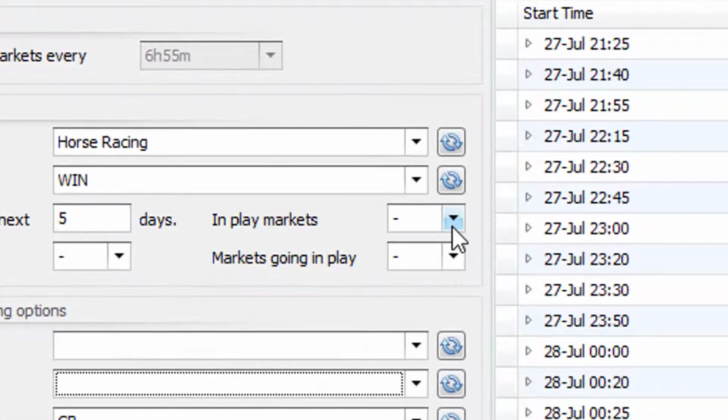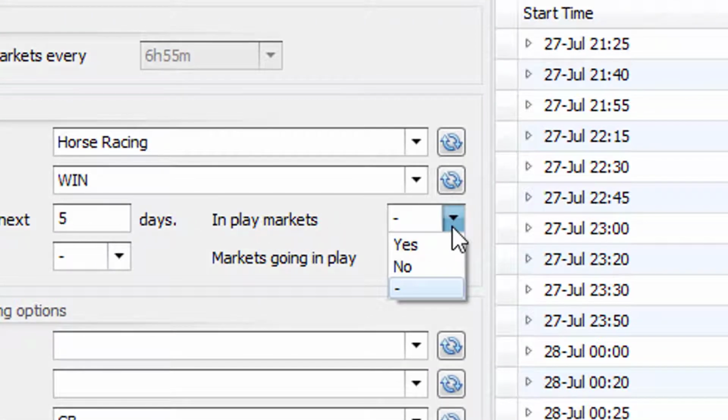The option In-Play Markets will set it so that it only loads markets that are in play right now. It will not load markets that haven't gone in play yet. In most cases, you will not be using this function, so do not change its value.